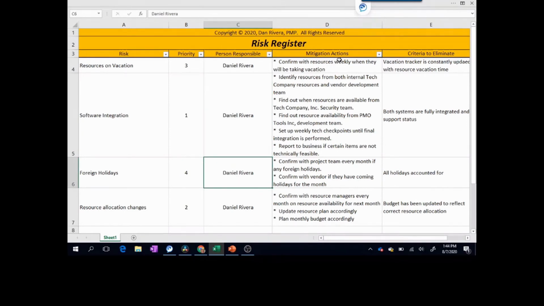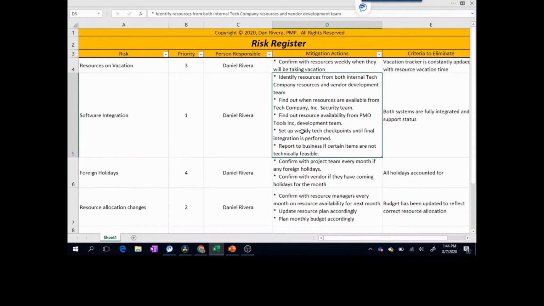And then here in column D, you have your actual mitigation items. These are the actual steps that need to be taken to help mitigate this risk. So for example, you have one risk category here, which is software integration. But in order to mitigate this risk, we need to execute these particular steps to help mitigate this particular risk.